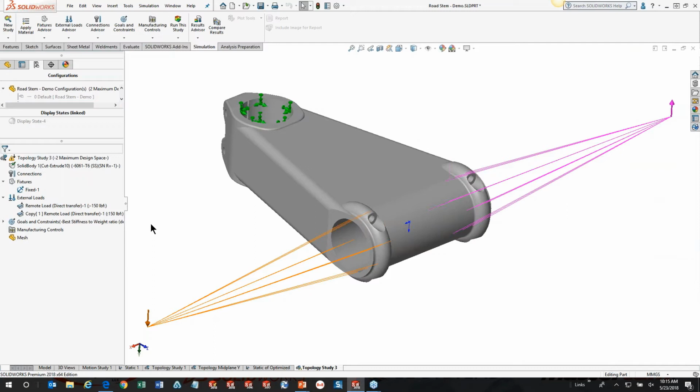Now, if I run it now, I'm going to get an optimized shape, material mass plot, but it may not be something that's very producible. So what I want to do, I want to come down here and add some manufacturing controls. So I've got several manufacturing controls I can apply. The first is adding preserved regions. So I'm going to do that first.